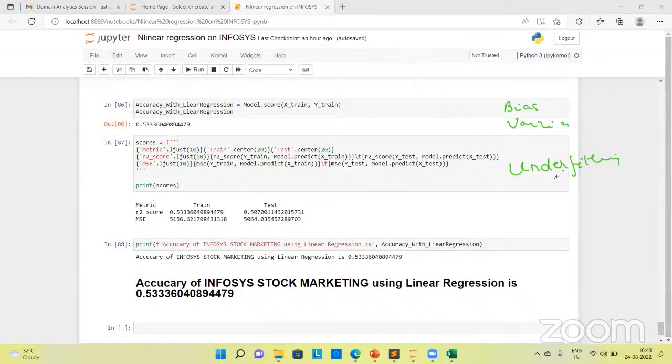So the reason for underfitting is high bias and low variance. Whereas when we talk about overfitting, overfitting is just the opposite of it. Here we are having high variance and low bias.